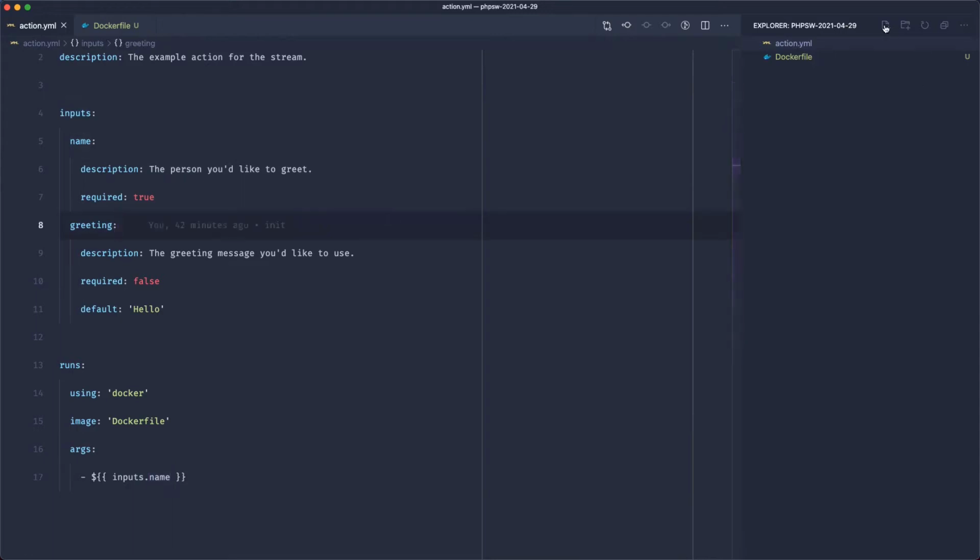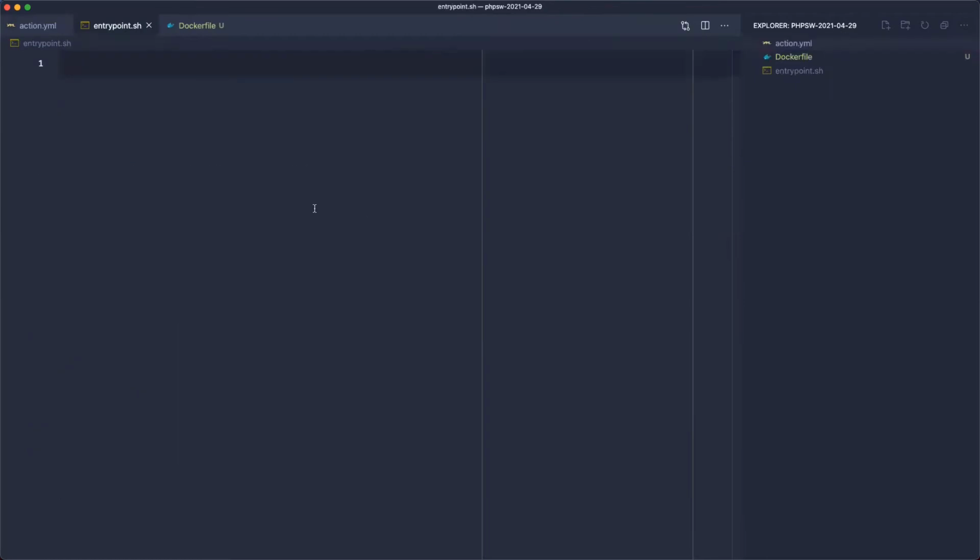So again, let's create a new file over here. And we'll just fill in this entrypoint.sh. Again, don't worry if you're not very familiar with shell scripting. I know a lot of people are, but some people aren't because they just don't use it very often. We're going to be creating a shell script.